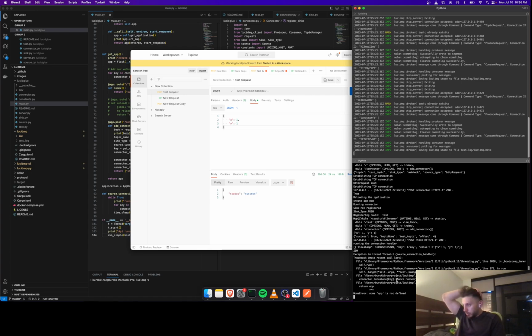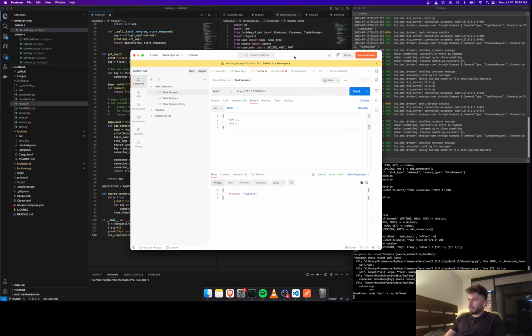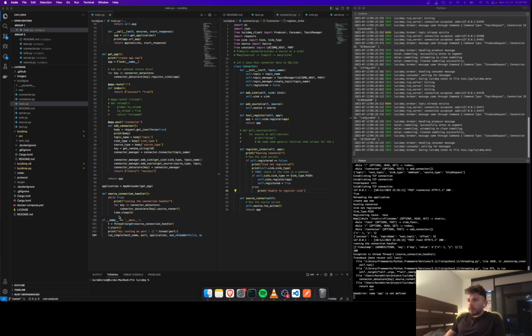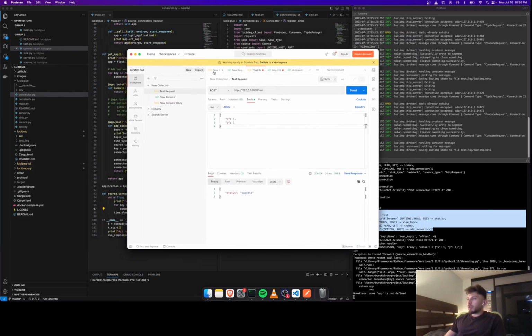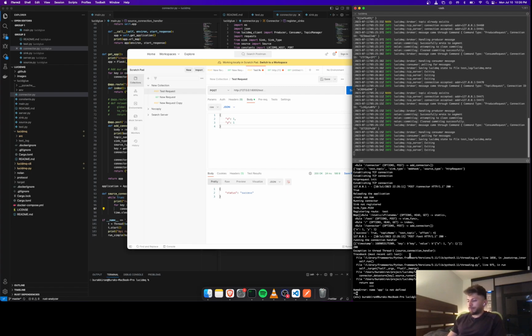Source connection handler. Bootstrap loader. Line 97. What the hell? And we don't want to return app. That's stupid. All I want to do is, well, I don't even need to return it because it's getting registered. See? It's getting registered there, so we don't even need to return it.